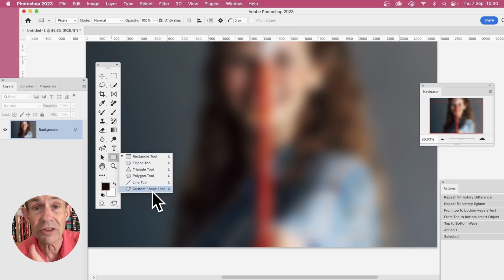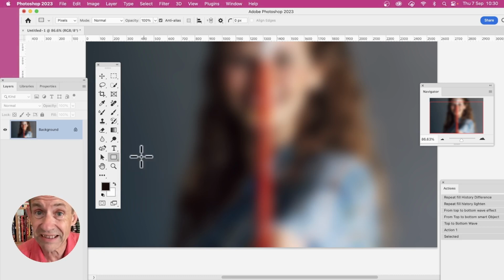The custom shape tool gives access to millions of different designs, but rectangle is the basic, simplest one to go through. So with the rectangle tool selected, go up here, top left, you've got all the control options. You've got shape, which is a vector design, it can be any size. Path is a shape that's got no fill and also no stroke. It's just a construct that you can use in multiple tools.